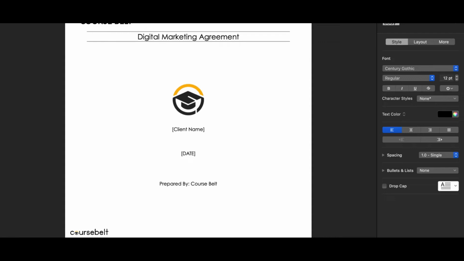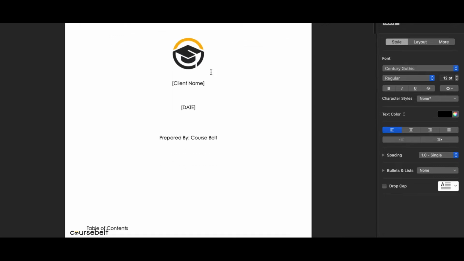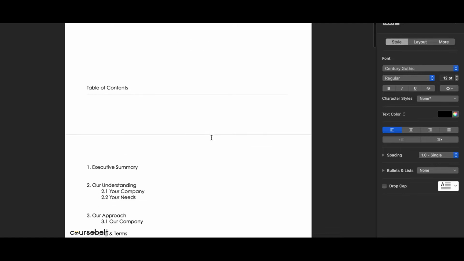Now let's go over the contract or the proposal that you have to send to your client. So here, make sure that you replace anything with Coursevel to your company's name or to your firm's name. So maybe it's time to think of a good one already. Also, don't forget to change the logo, prepared by Coursebelt, and many more.